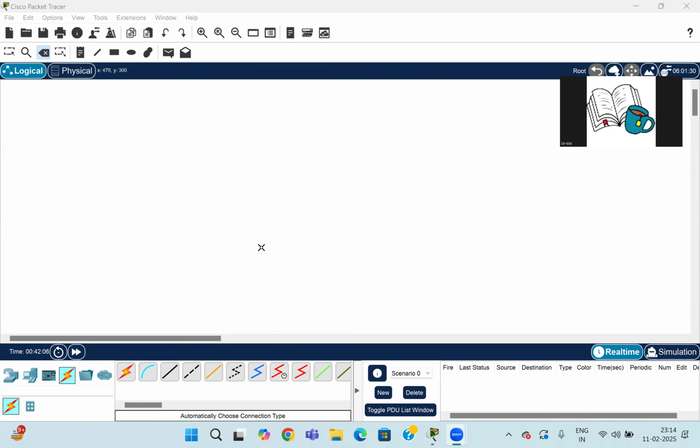Hello everyone. In this video, we will talk about how an HTTP server works. HTTP stands for Hypertext Transfer Protocol, which is a basic protocol used to transfer data from a web server to a PC and vice versa. So for that, let's first of all create the topology.